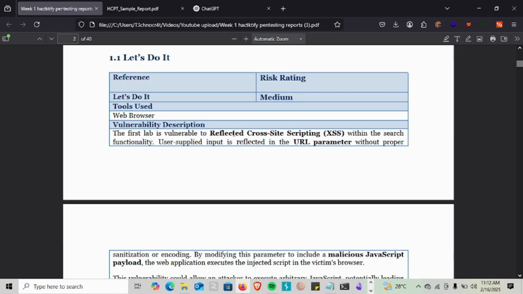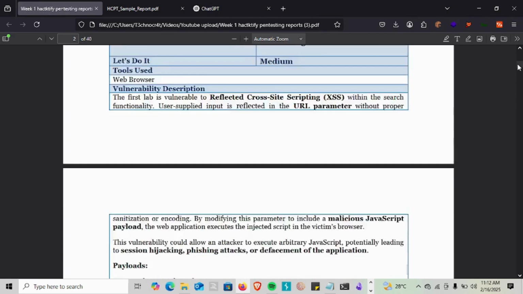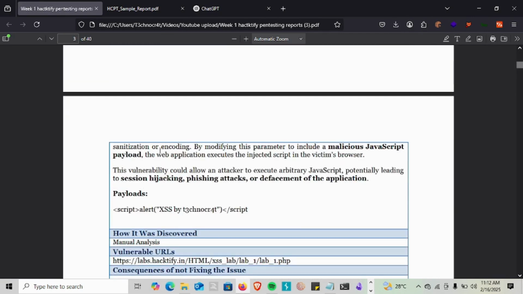For the vulnerability description, the first lab in cross-site scripting is reflected XSS, whereby in the search functionality the input is reflected in the URL parameter without proper input sanitization. By modifying the parameter to include a malicious JavaScript payload, the web application executes the script. So you just get the gist.